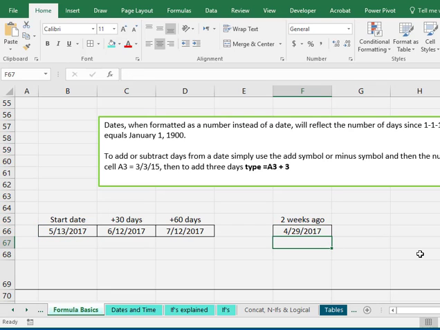And enter. So 2 weeks before May 13th is April 29th. There are other date calculations you can do.